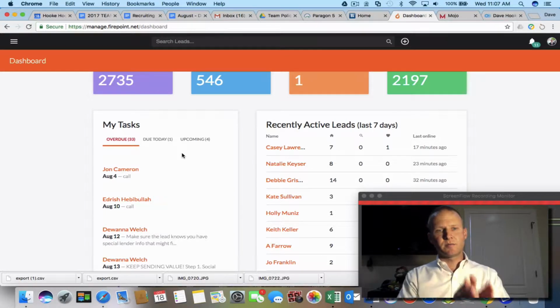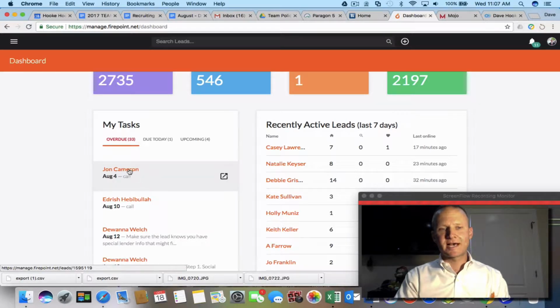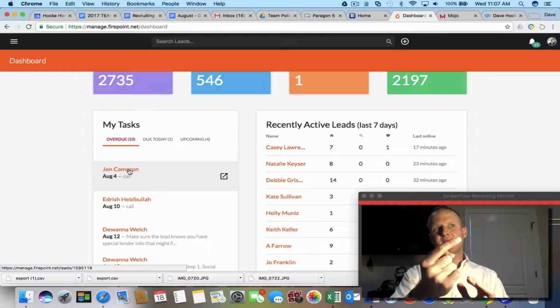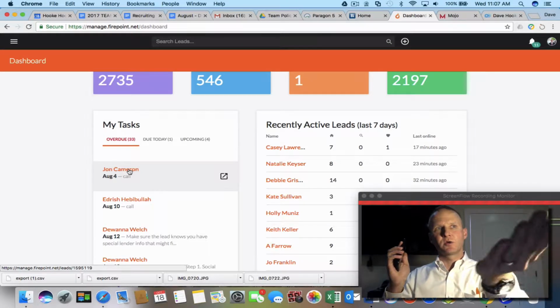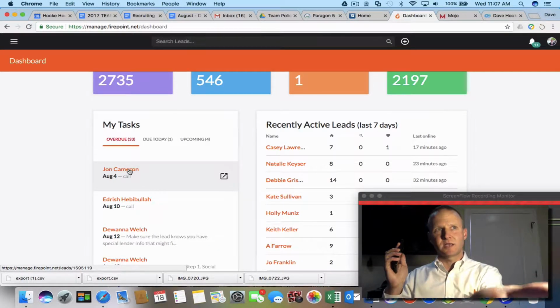So if you go to the My Tasks section, you might not have any tasks due in your profile. But on mine, my first task says John Cameron, and in order to call or text or email him, I have to click on him and it opens a window, and then I click again to do a call. It pings my phone, and then my phone calls through the system to John, which records the call in the activity feed.